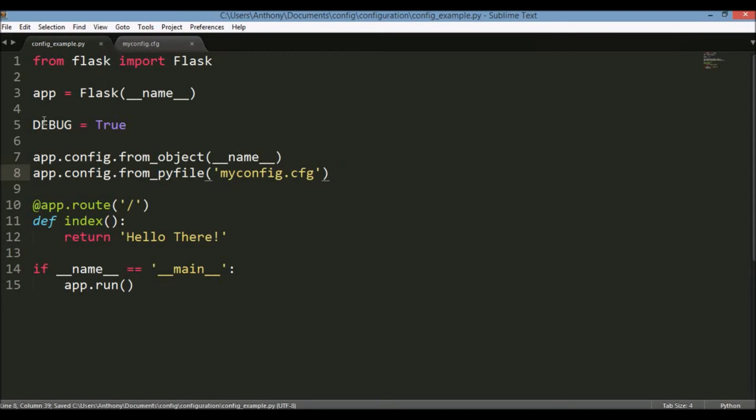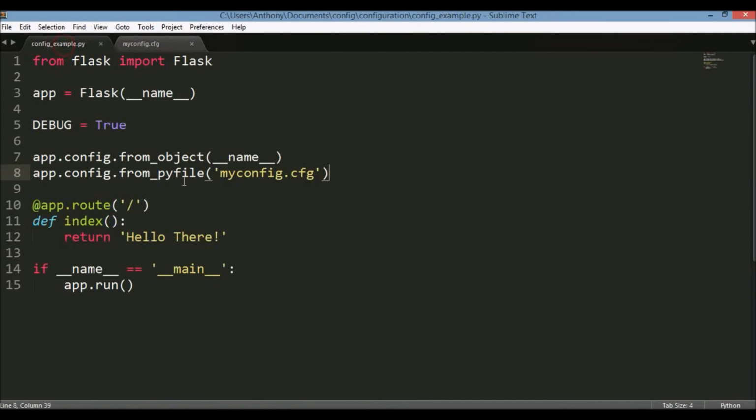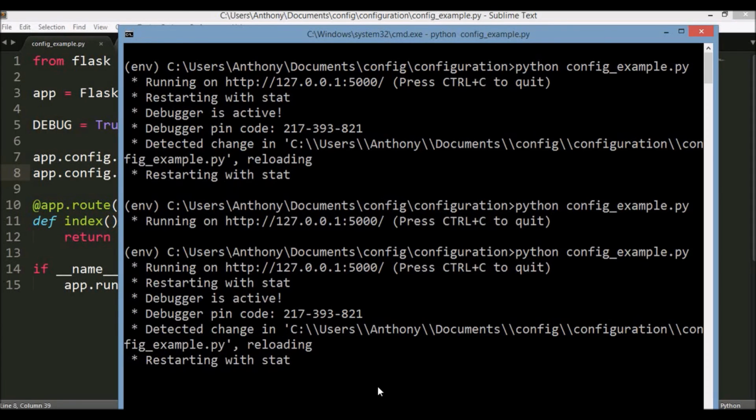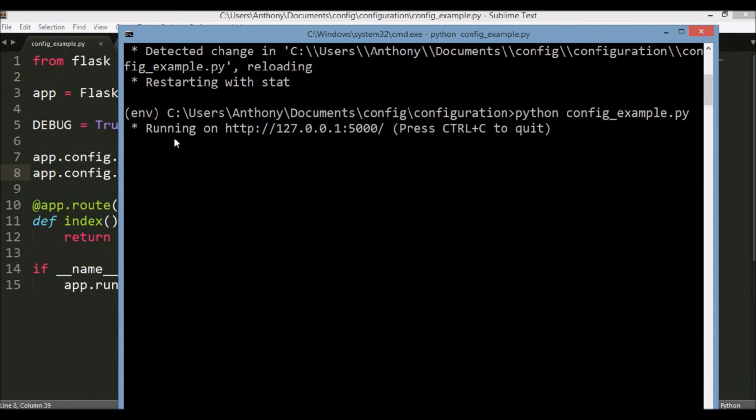So let's see what happens. I have debug here and it's true and I load it from object, but then I have debug as false here and I load it from pyfile. So if I restart the server, what happens? Scroll down. The debugger is not active.